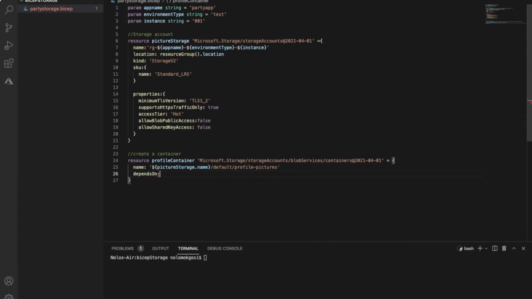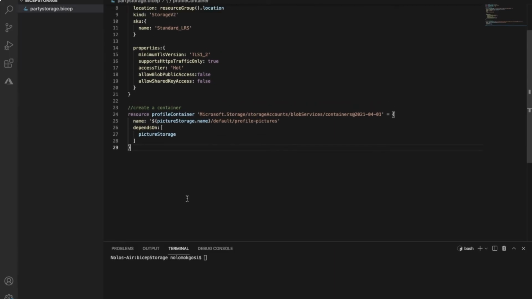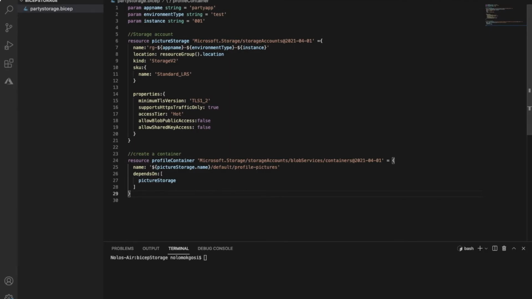And one of the interesting ones, it depends on picture storage. This is important because you can't create a storage account without a resource group, and you can't create a container without a storage account. Now this depends on goes back to the storage account to say this must be created before I have my profile container. Perfect. Save my Bicep. The nice thing is IntelliSense says there's no errors here.